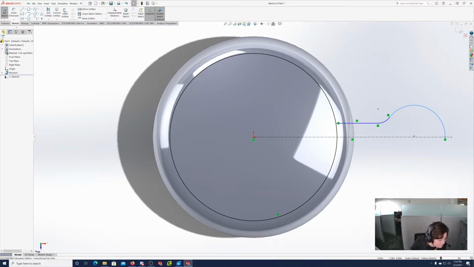So, if they aren't automatic, and mine were because I used the tangent arc tool, you need to make sure you have this tangent symbol here and here. They both need to be tangent to the adjacent component. So this arc needs to be tangent to this arc, and then this arc needs to be tangent to this line.